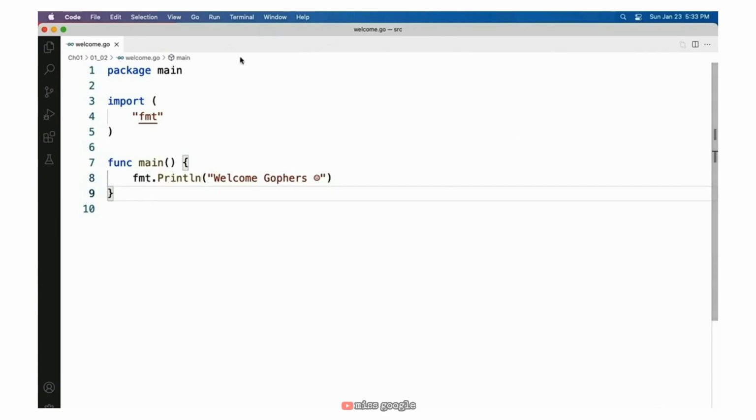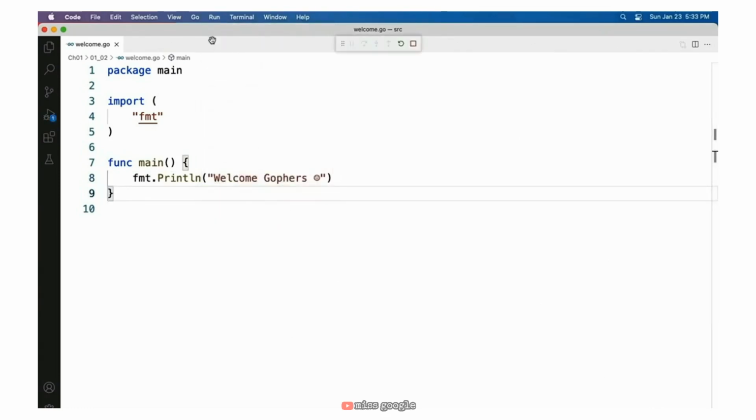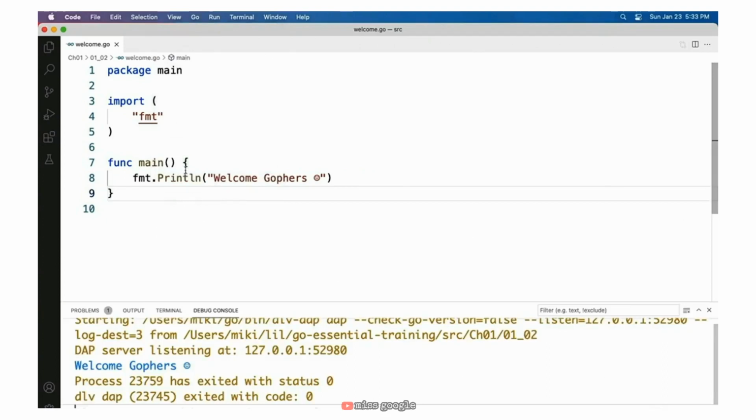To run the code, you can go to the Run menu and do Run without debugging. If you don't see the output, click on View and Debug Console. The yellow output is from the IDE, and my output is the one in blue. Welcome, Gophers. Go comes with the Go tool.